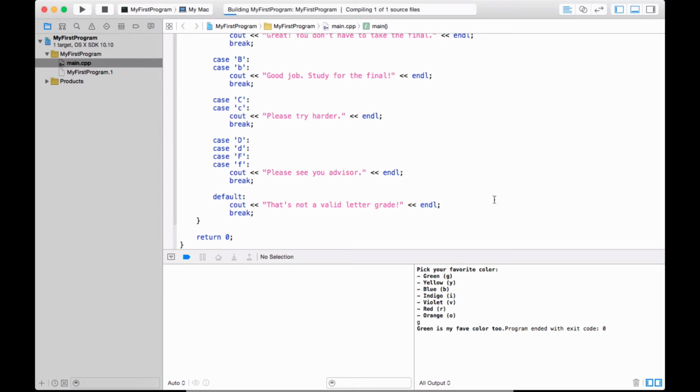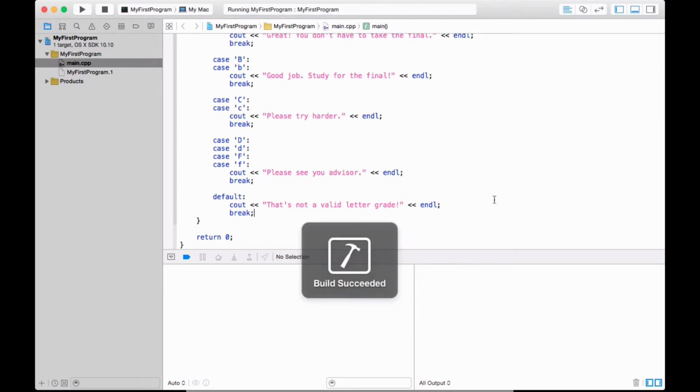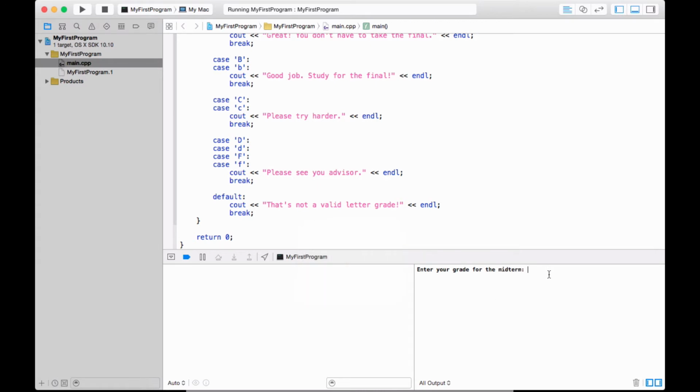Let's run it. It's compiling, linking, successful build. Enter your midterm grade. I didn't do so well, so I'm going to put a lowercase d. Please see your advisor. Let's say W, capital W. That's not a valid letter grade. So this switch statement works just fine.